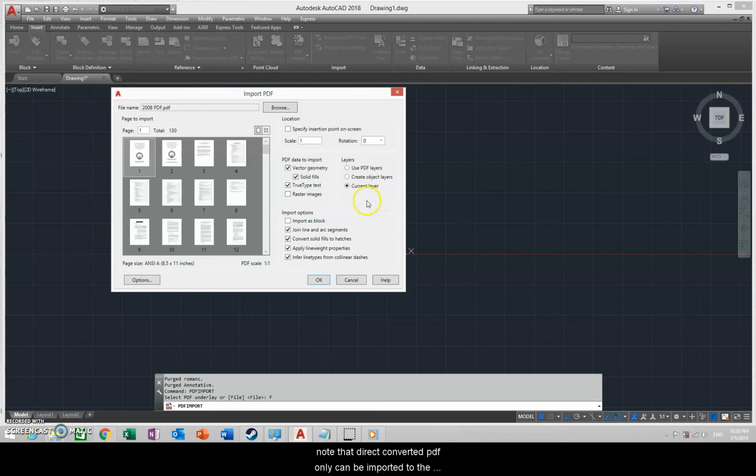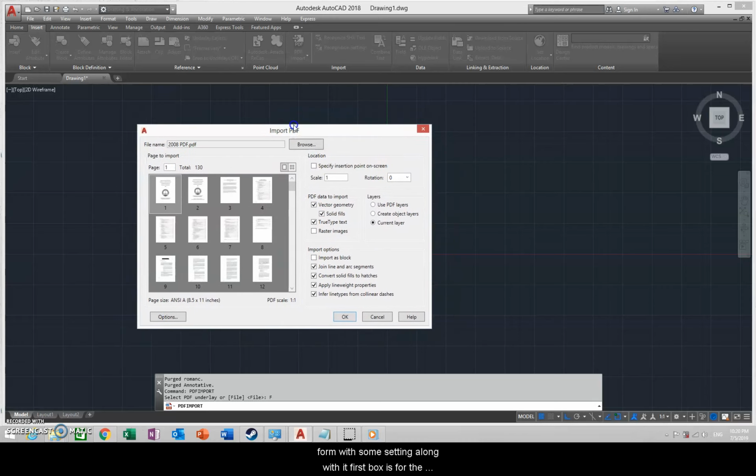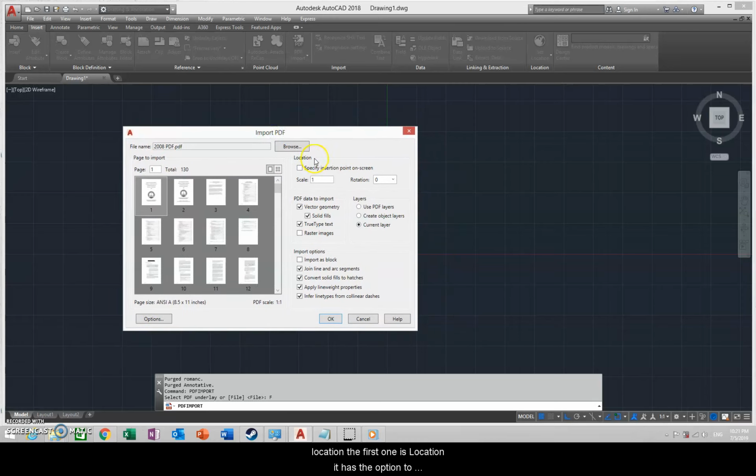Please note that only directly converted PDFs can be imported into AutoCAD with the PDF import command. It will open a new form with some settings along with it. The first box is for the location. It has the option to select either specify on screen or it will be inserted at 0,0. Scale and rotation values are available. Basically their values will be 1 and 0. If we need to change, we can update these values as required. Scale will always be a non-zero value.